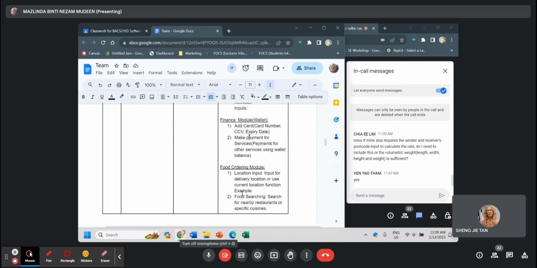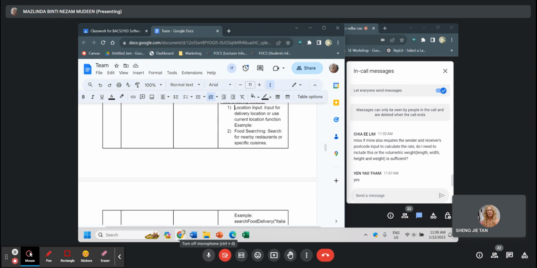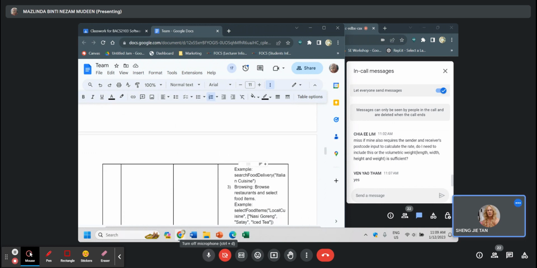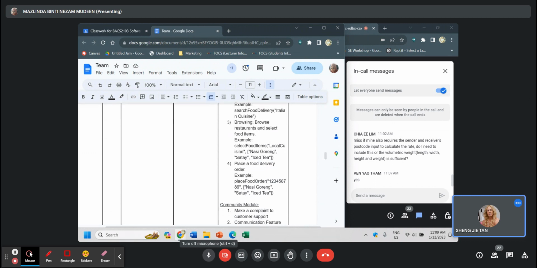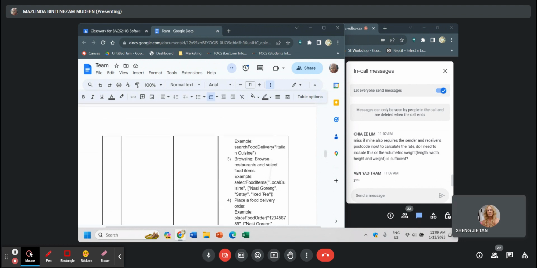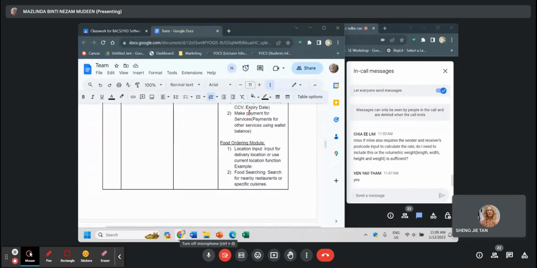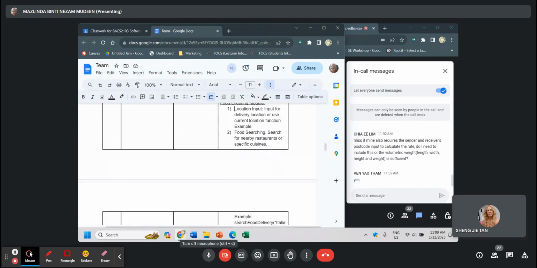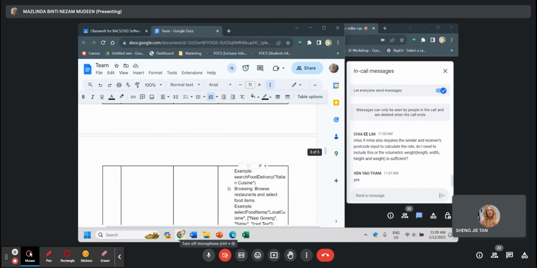Okay. So what is the second function? Okay. The function here is food searching. How I do the searching.